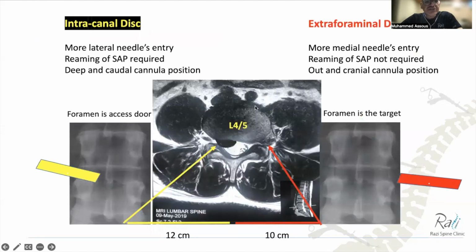So this is just to show you the difference if I want to approach the canal or if I want to do something in the foramen. This is L4-5, for example, in both cases. So a posterolateral disc herniation, again and again, is our example here. This is what I strongly advise you to start with. Pick a case like this one and do 5 or 6, and you will automatically get the confidence and the competence to progress from that indication.